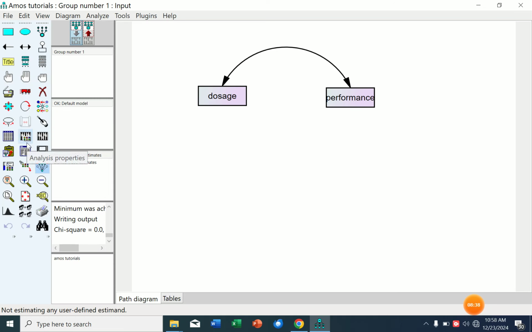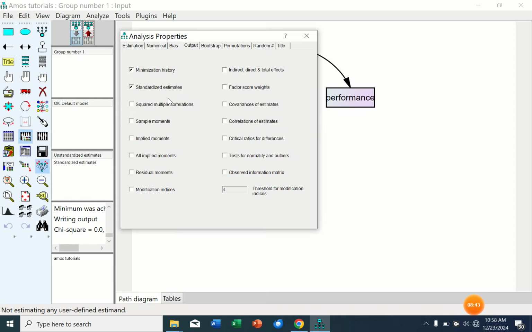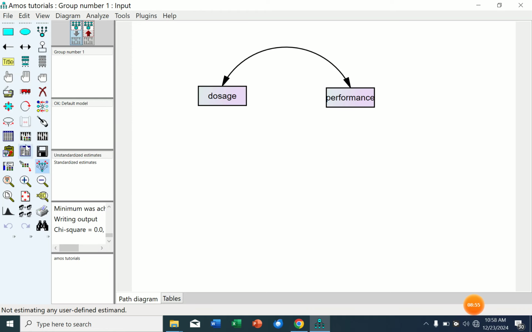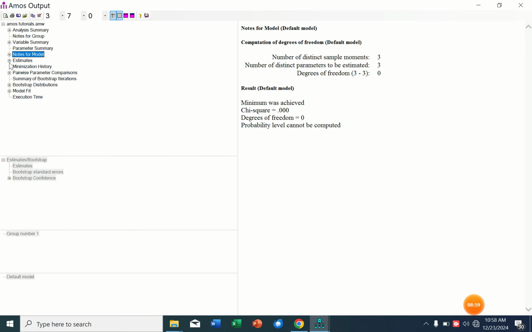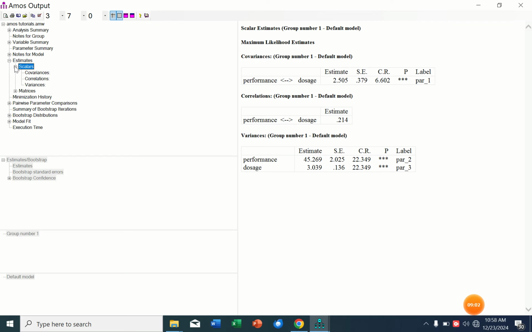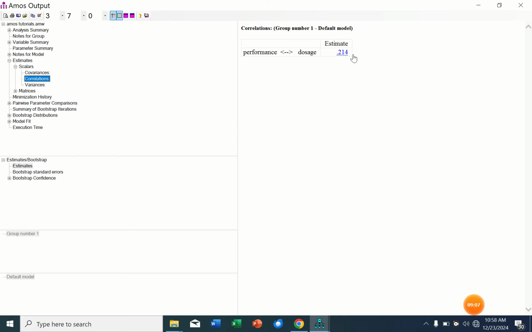But with this, you do not get anything. So we need to look for the correlation. So you click on analysis properties. You see implied moments, which is a different thing. But let's use this correlation SMC and implied moments. So you rerun the analysis again. Go to view text, estimates, scalars. You see correlation. So you see the correlation between performance and dosage is 0.214.